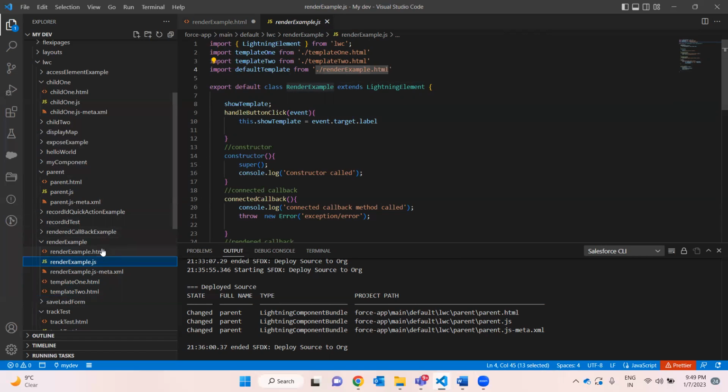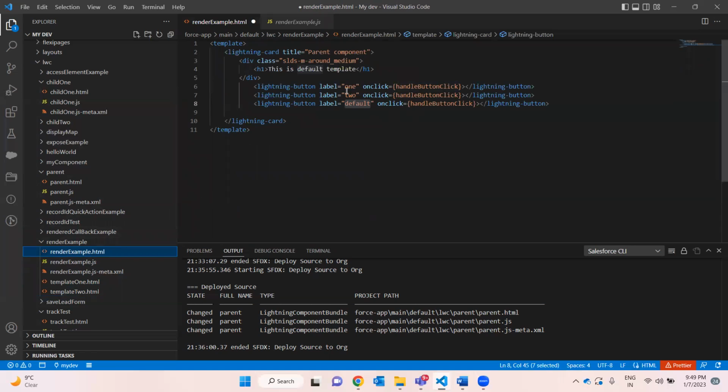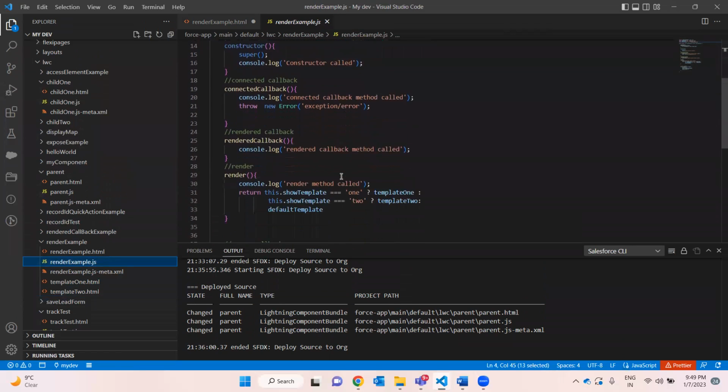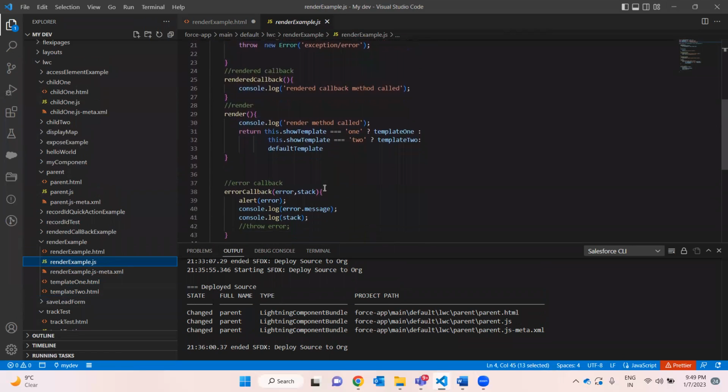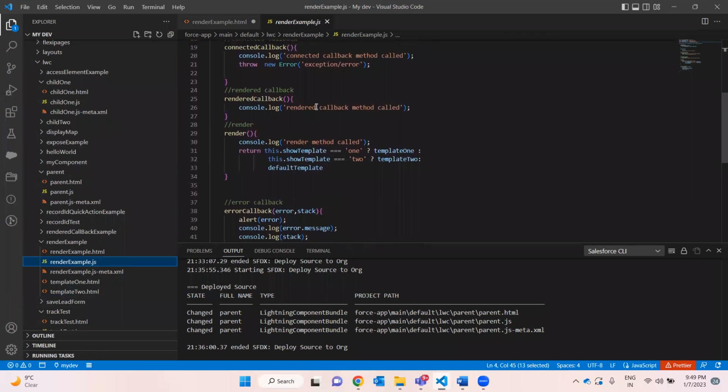And now come to this. I have created three buttons, 1, 2, and default. And inside the render method, I have written this logic.